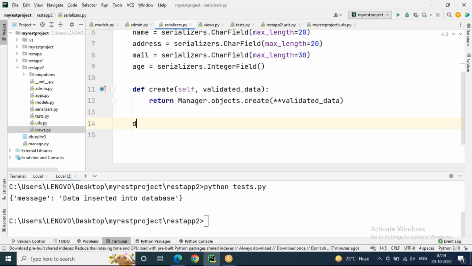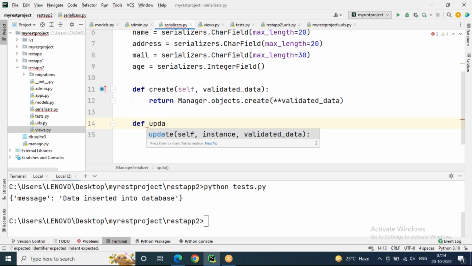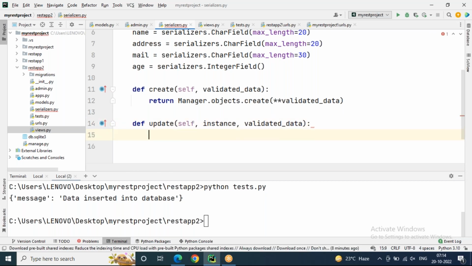So now I'm creating one more method here in the serializer.py: the update method. Update is a built-in method. You can see update of self, instance, validated_data is there. This is the update method here. So once I hit enter, now you can see in this update method, I have to take instance.